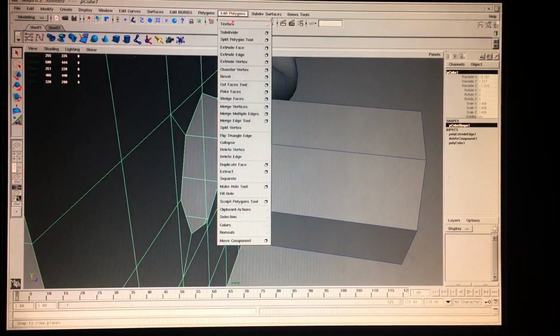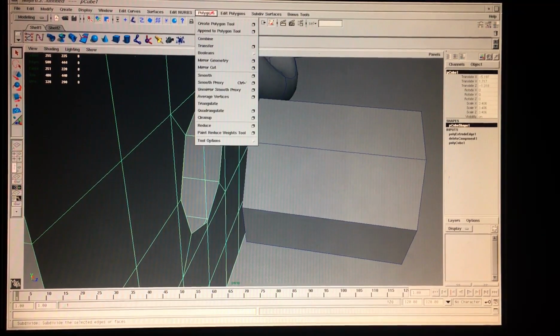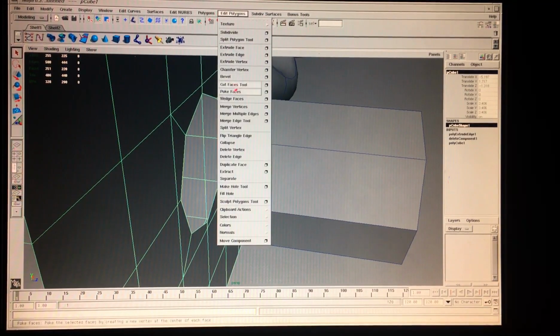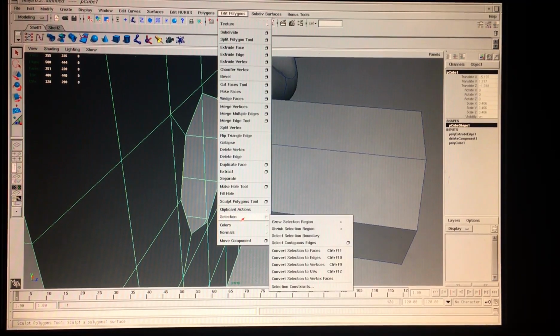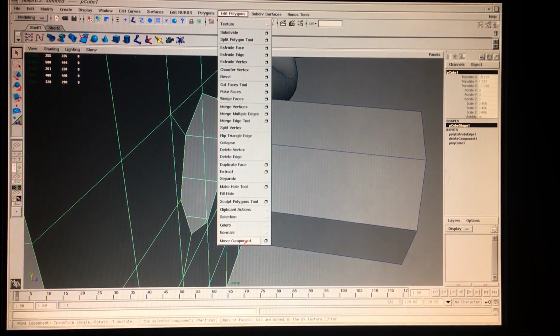Is there a bridge? Let's see, extrude faces, bevel. Was there that? This. Cut faces, merge, edge. I wonder if it's merge edge. No, it's not it. I don't know if there's a bridge here. Let's see. Selection, there's grow and, alright, so that's not there.